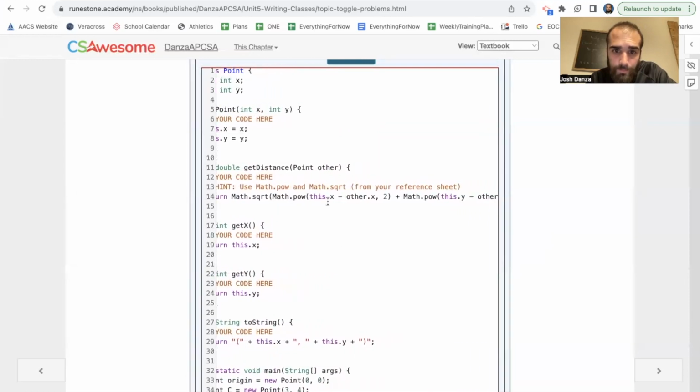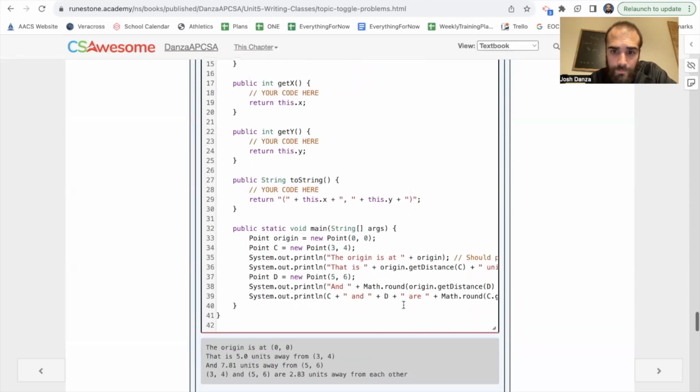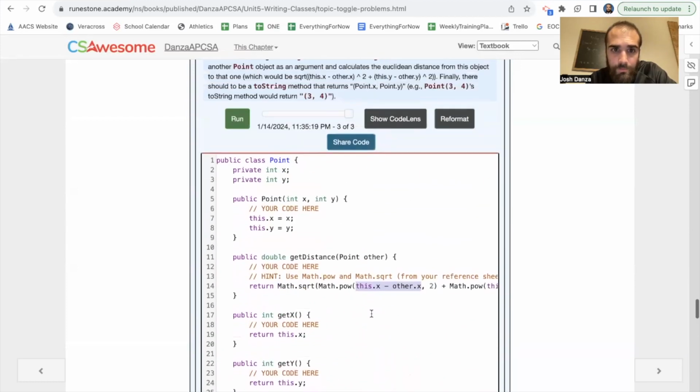So structure it this way, Math.pow. The first argument that you pass into that is what you're using here. The second one is what power you want to raise it to. Okay. And there you go.